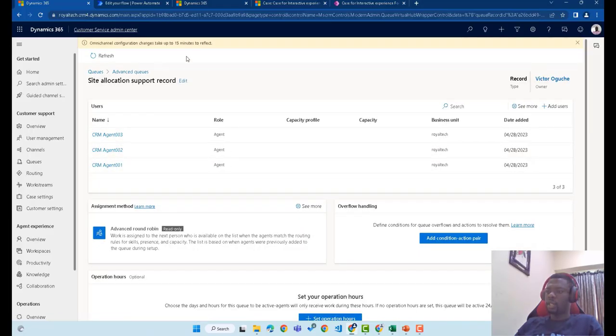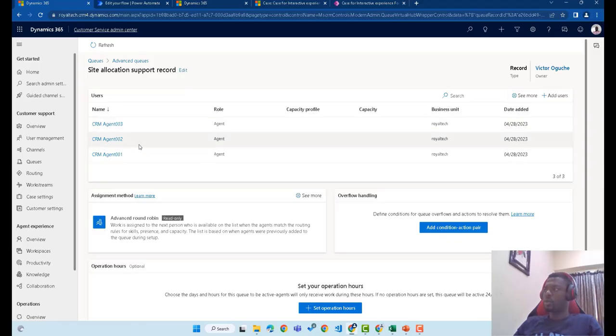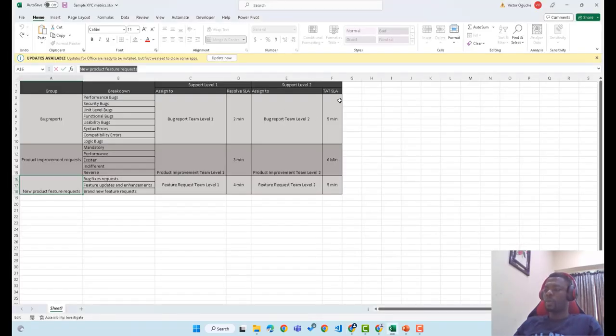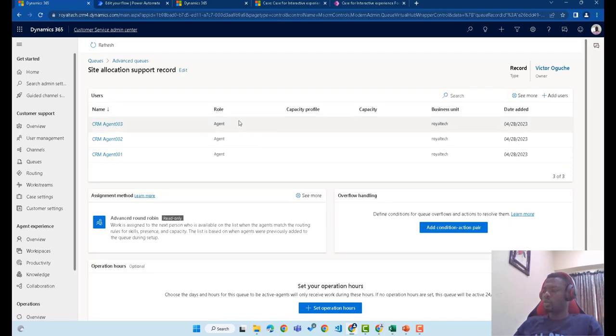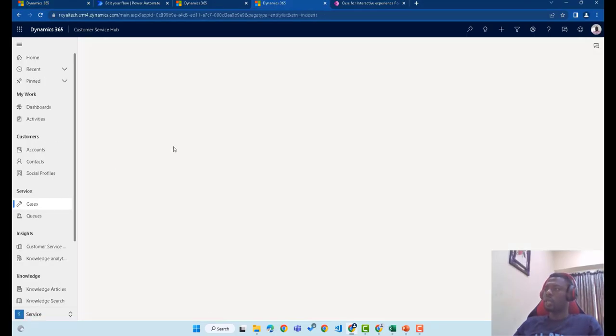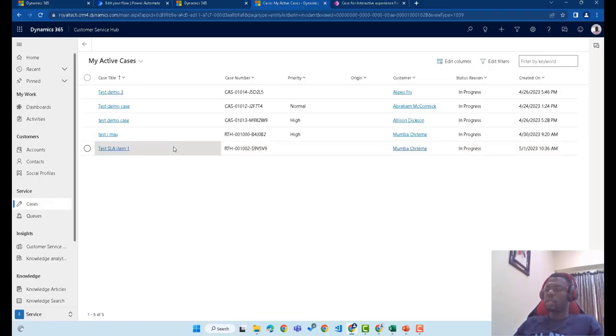So what's going to happen is once the case is created with bug reports, and the SLA expires, one of these agents should pick it up. Once the SLA expires and is escalated, it should pick it up with the new escalation SLA that was given. So now let's test that real quick. So go back here. All that is done, our workstream is set. So go back to cases, click on this, and now let's test and save.